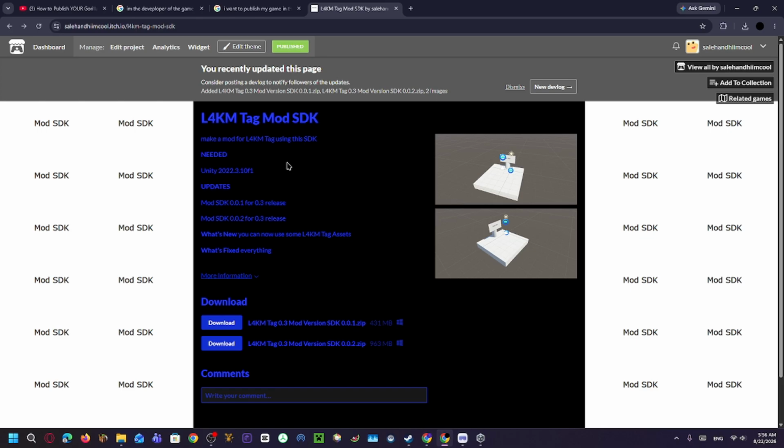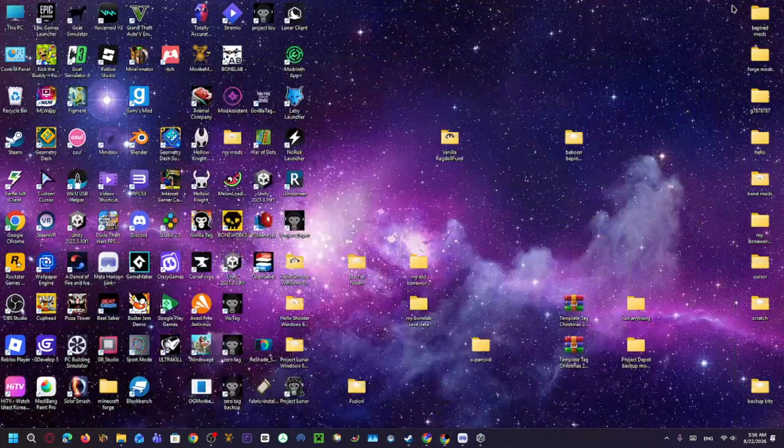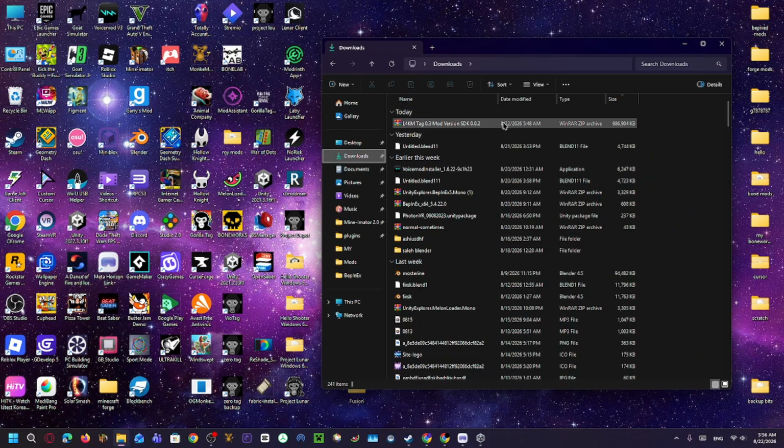So we should just show you how to make a mod. I do not recommend downloading this version because this one is broken, and this is the fixed version. So yeah, the first thing you need to do is go and download it over here.